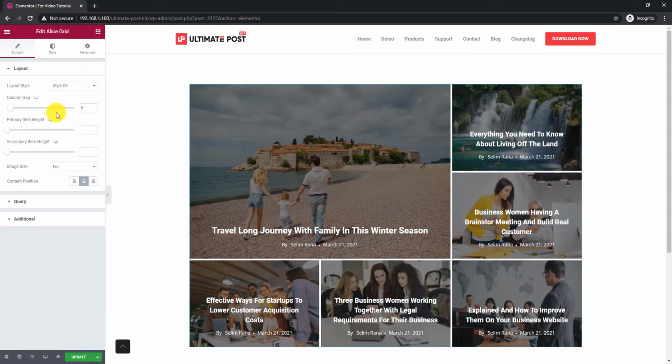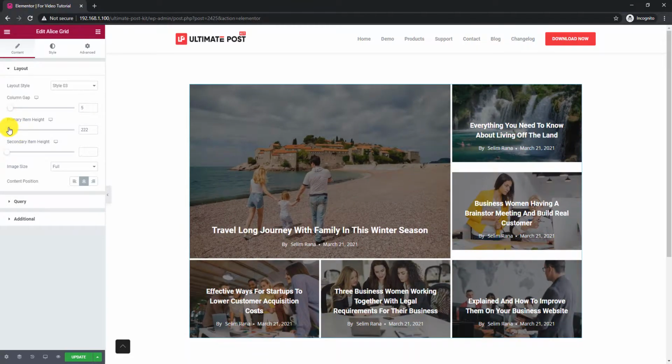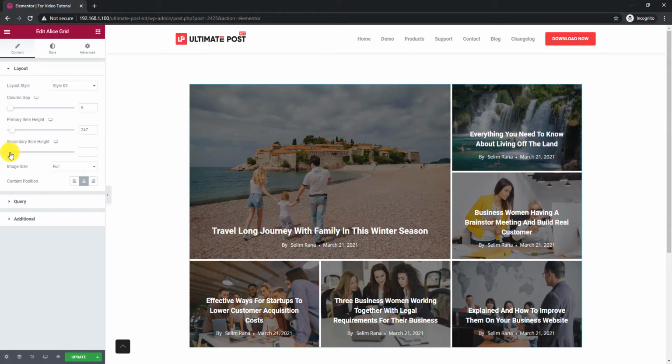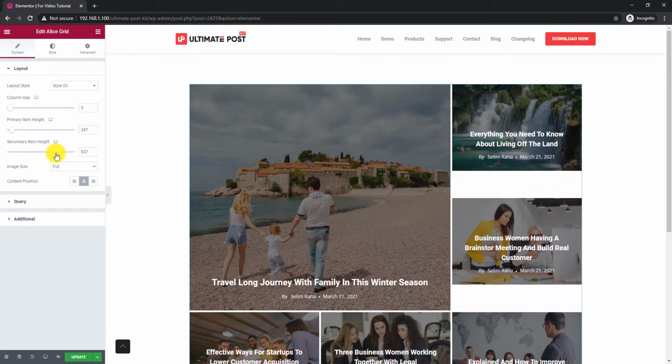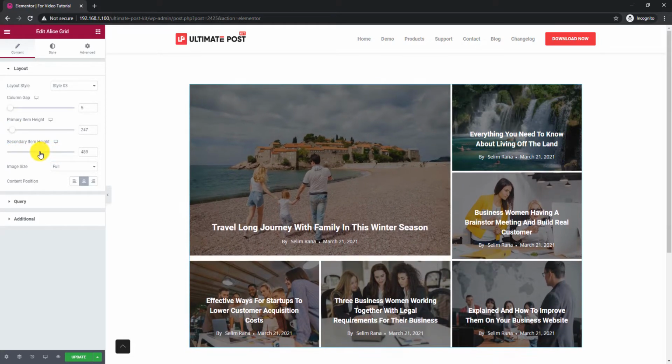You can adjust both the column gap and item height by the scroll bars. Note that the second style has got both primary and secondary item height options.